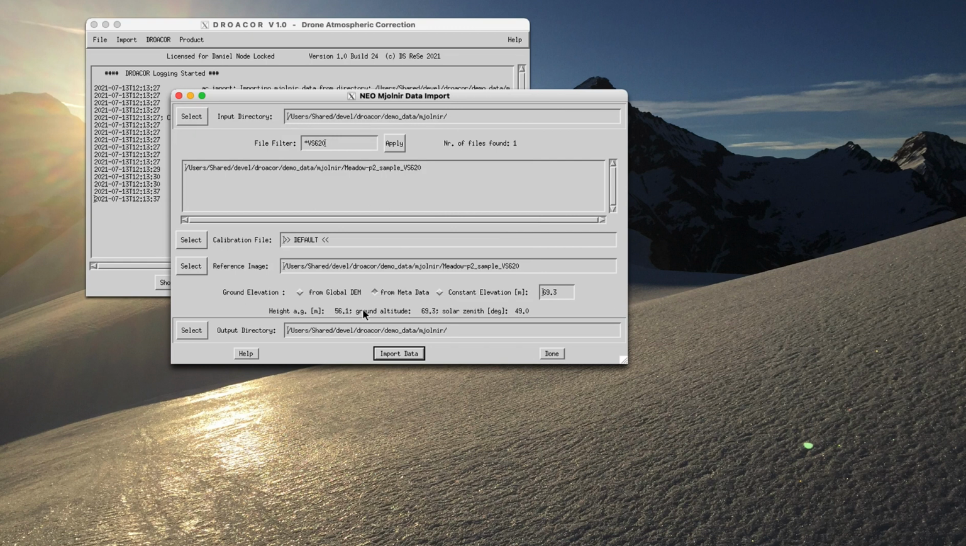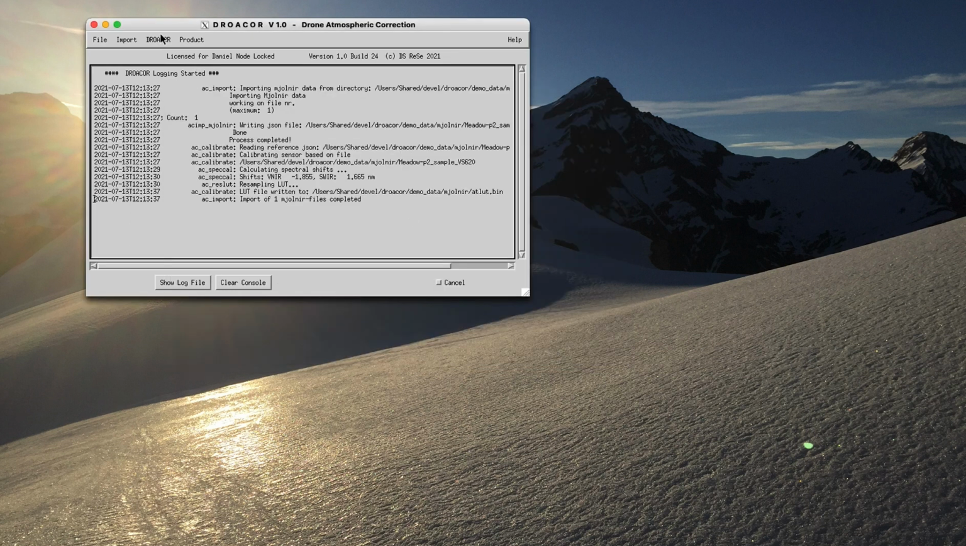So the output is stored in the same directory in this case. That's fine. If you check out the parameters, the height above ground is 56 meters. That's the drone data with a ground altitude of 70 meters, and the solar zenith at 49 is reasonable. So I think the data import is fine now. We can go to the processing.